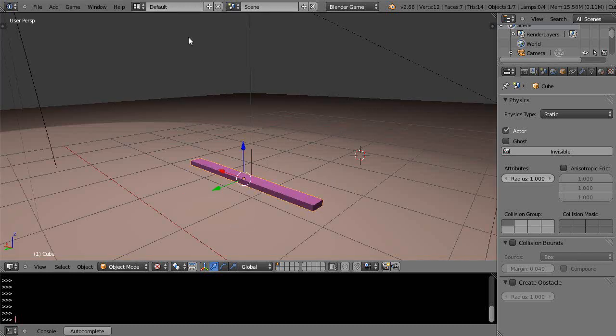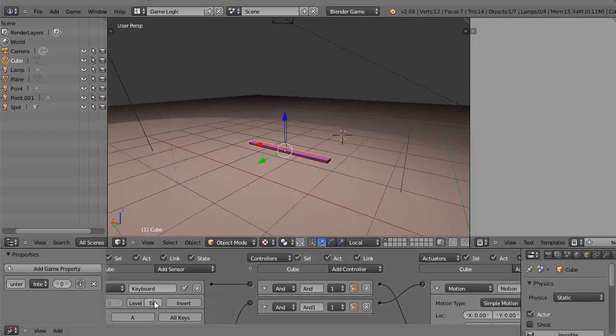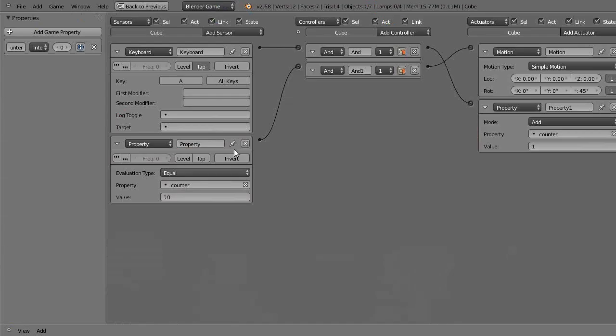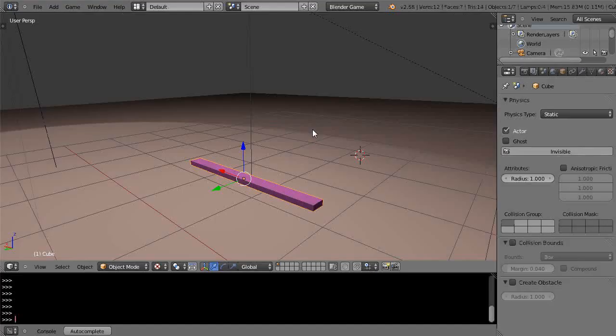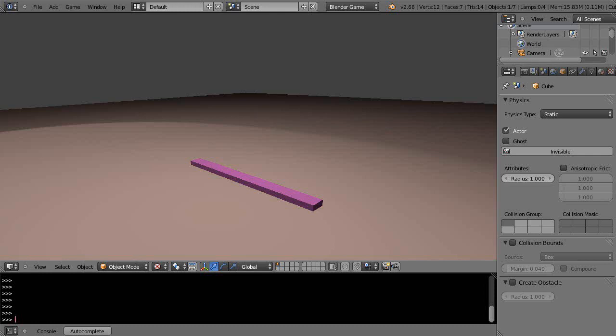So let's come back in here. I leave the tap on the keyboard sensor, and I'm also going to put a tap on here as well. So that means that when it reaches 10, it's only going to rotate it once instead of continually rotating it. So I'm going to press P, and then 1, 2, 3, 4, 5, 6, 7, 8, 9, 10. And there it does. And it rotates it to 10. And then that's where it is. It's just going to stay there because I put the tap sensor on it.